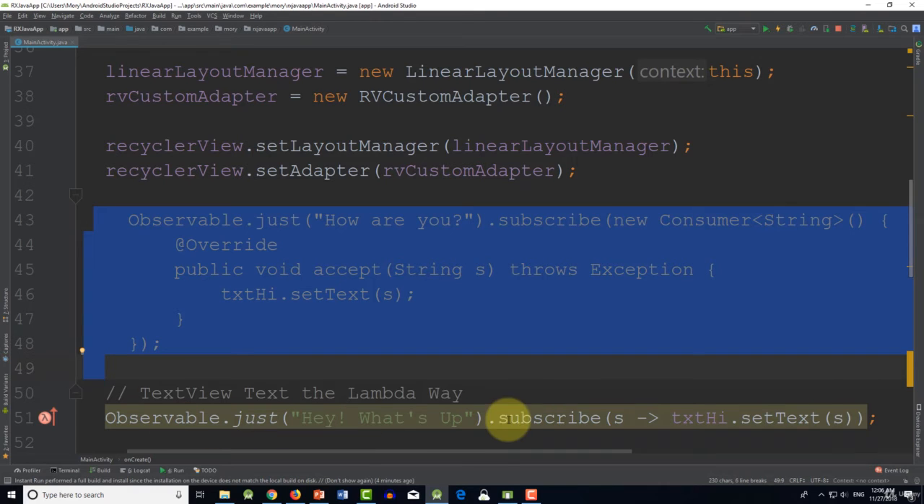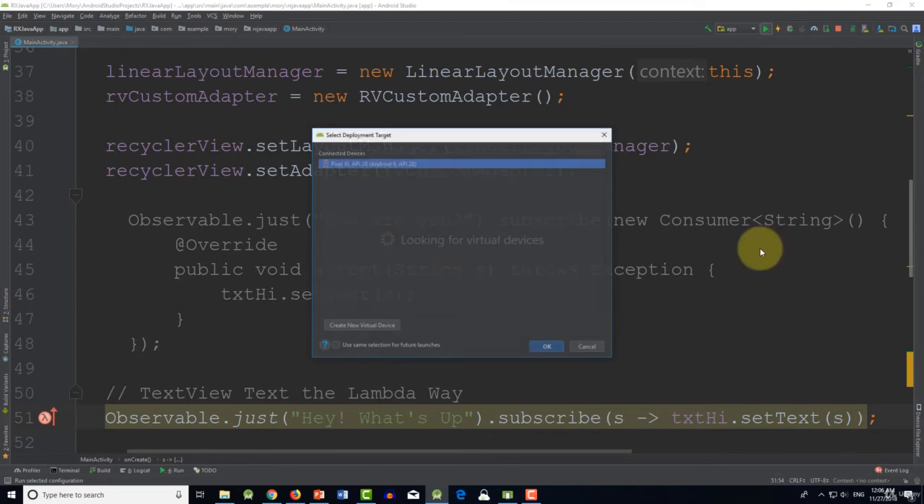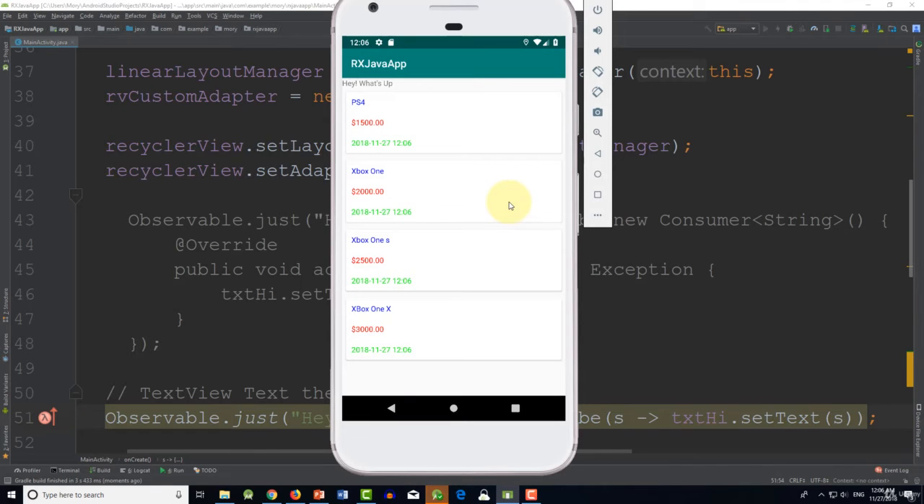We simply provided the data source and then we listened to the data, and now we get the data. We just refer to this s, the parameter, and then we are outputting this value to the screen. So let's go ahead and run our application and see whether it works or not. So now it says, hey, what's up?